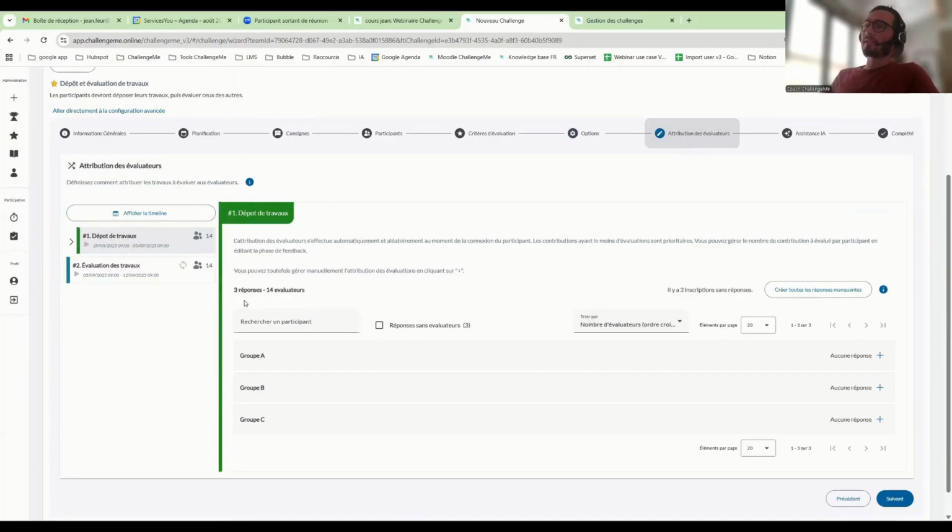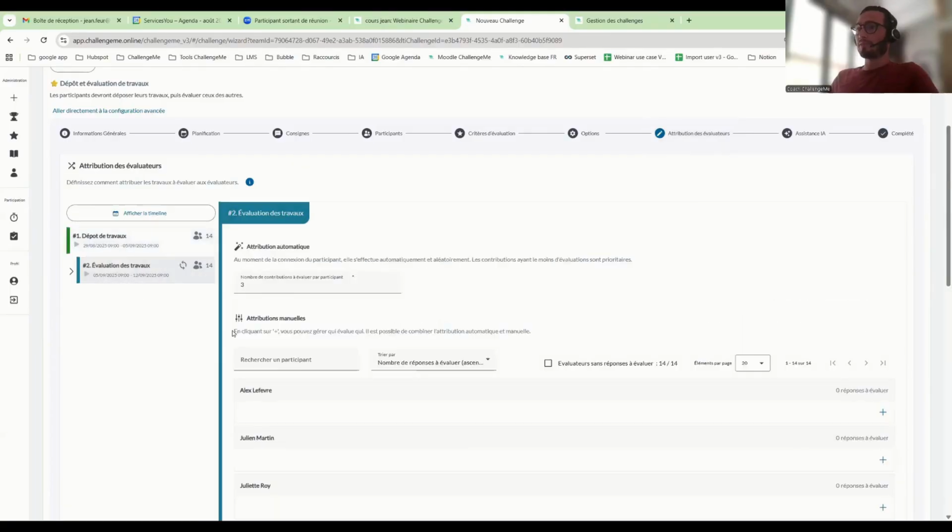And then we have the assignment of evaluators. So we indicate the number of works to be evaluated by each participant. What we generally recommend is 3 works evaluated per participant. So we can specify that here.